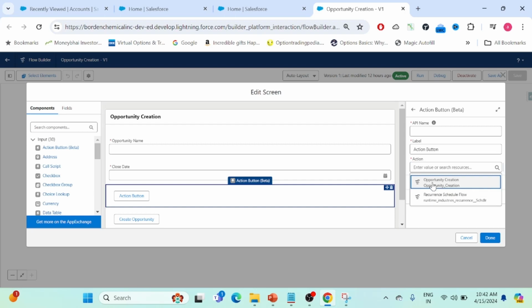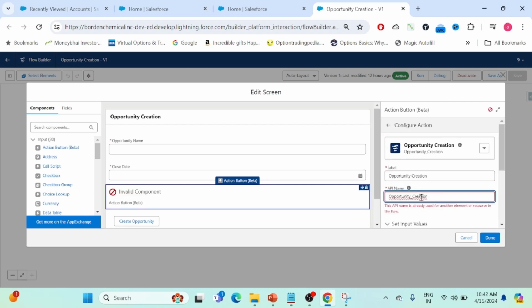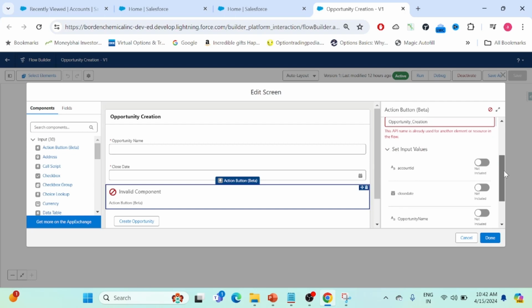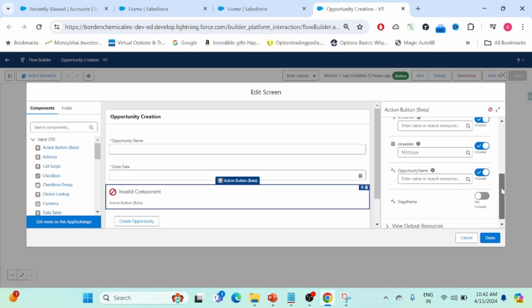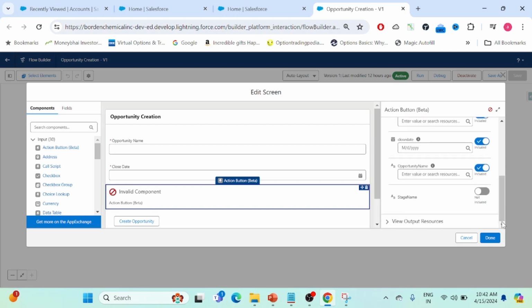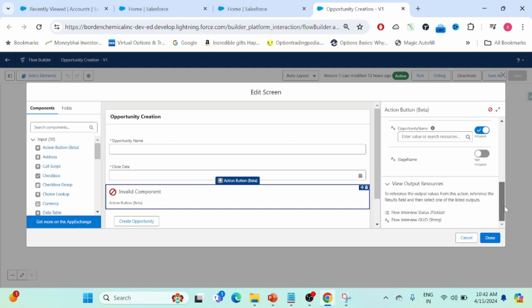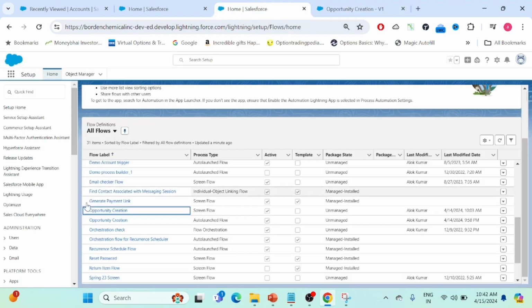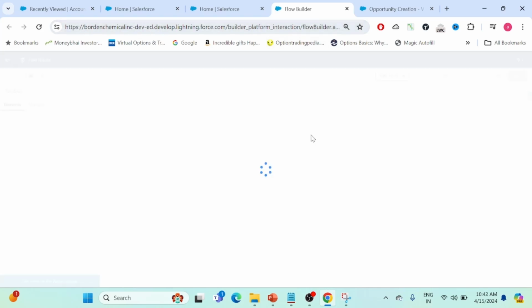As soon as you click on any of the autolaunched flows, it will ask for an API name, and then you will see a set of input values. Whatever variables you have set for input in the autolaunched flow will start coming up in this list, and you can configure them with your existing flow. If you want to map them with any variable, you can do it here. Similarly, you will have output resources, which is if any variable has been marked as output. So how do we mark input or output in autolaunched flows? I'll show you an example of an autolaunched flow as well.